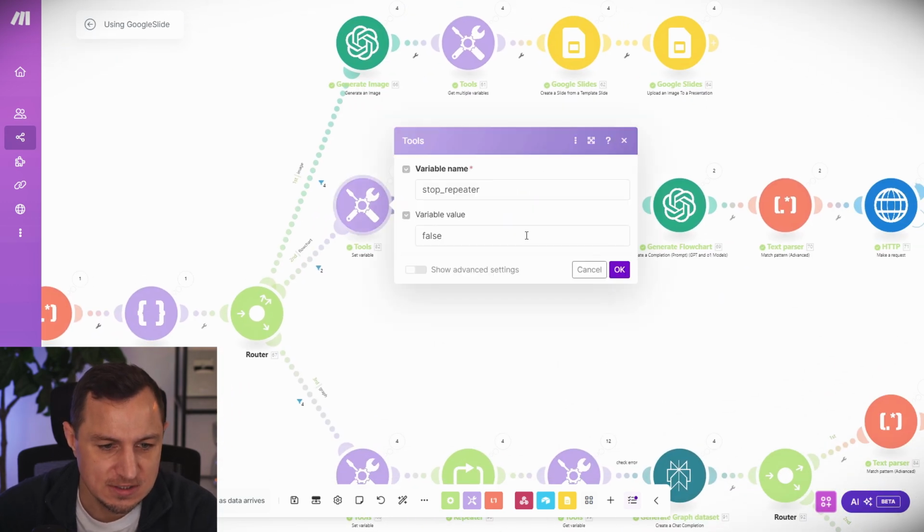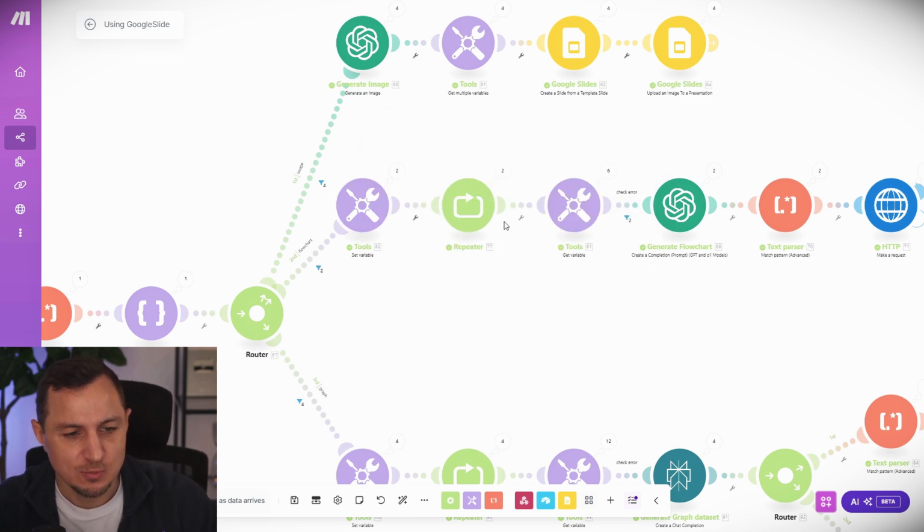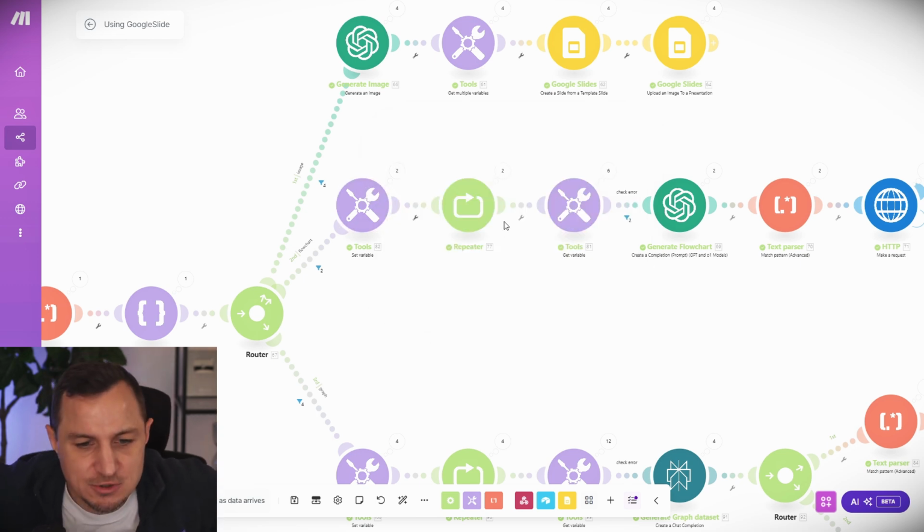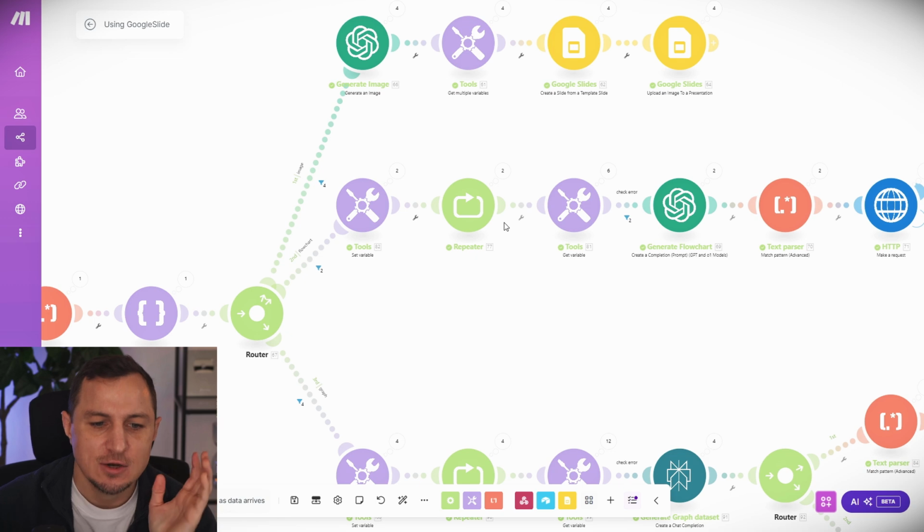Then we are setting the variable. So this one here is a stop repeater. I'm using a repeater here because this can go wrong.